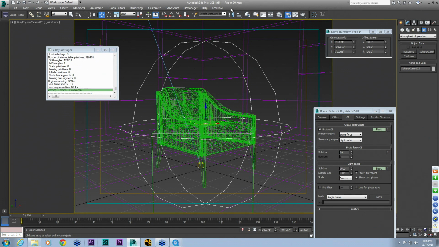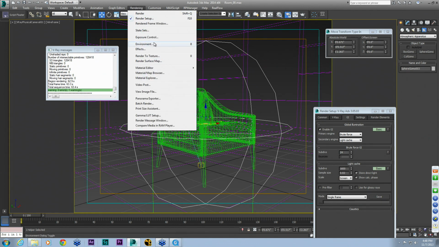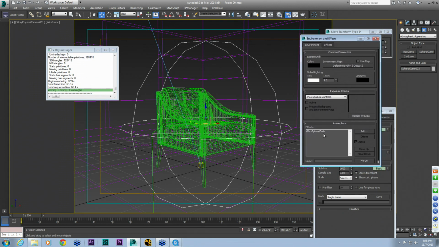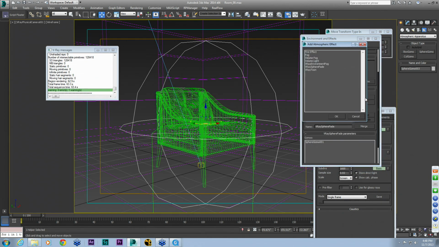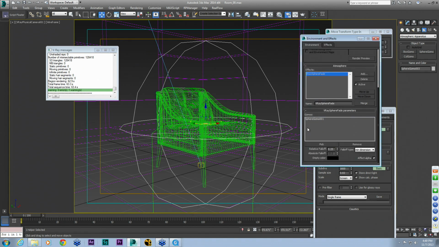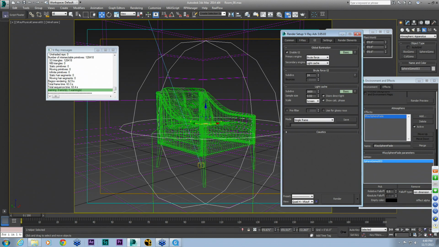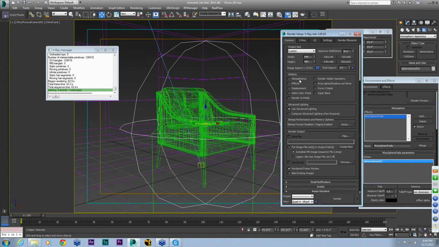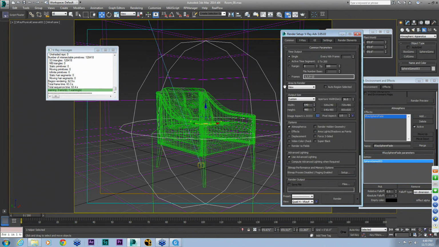And then in the environment tab here, you add the V-Ray sphere fade effect. And from there, you can pick and link up the different sphere gizmos you created. And then this is where you can change the falloff if you want it to be softer or harsher. And it's as simple as making sure atmospherics is checked in the common tab.